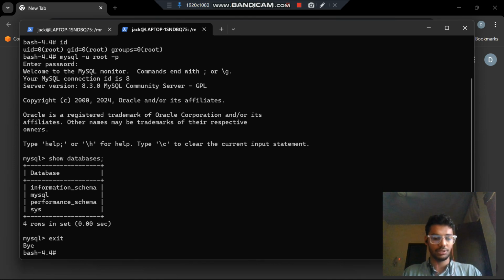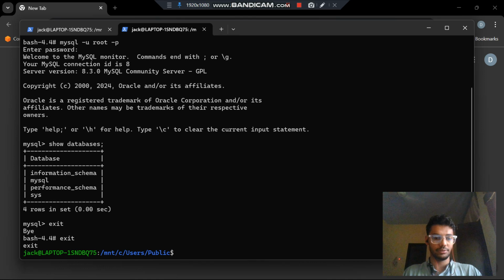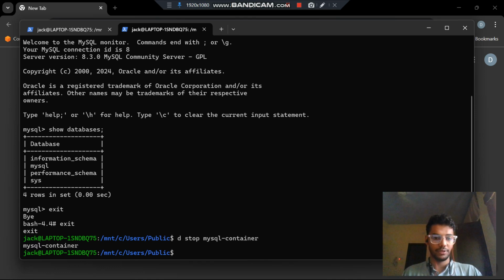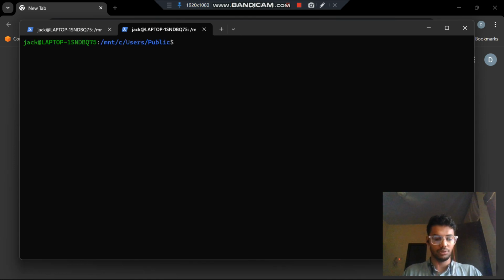We can exit out of this like this, and we can get out of this like this. Now, if we need to stop the container, we can simply say docker stop and our container name. We can also give the container ID here instead of name. That will also work. So this has stopped it, and as we see in the docker ps command, it is not here.